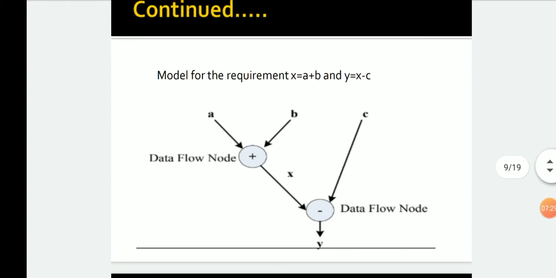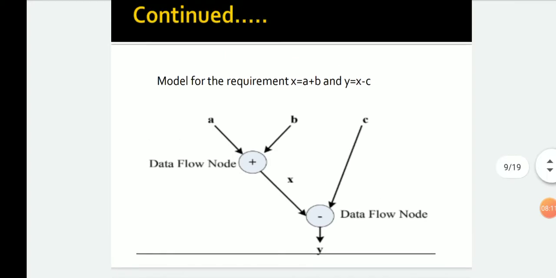Let's see an example. Here the requirement is x equals a plus b and y equals x minus c. In x equals a plus b, plus is the operation. Can you see the diagram? Plus is represented in the circle. To this plus, a and b are given as data flow. So a and b given to plus means a plus b, and x is coming out of it. That means x equals a plus b. And this x is given to minus, and c is also given to minus, and y is coming as output. That means y equals x minus c. This is the data flow graph model.